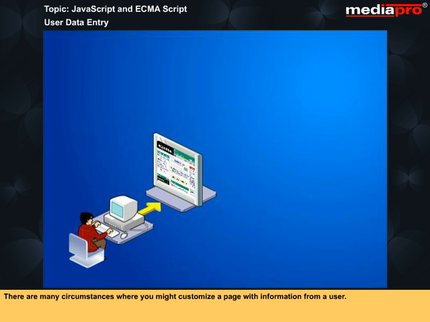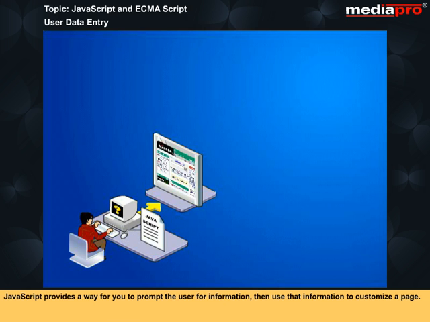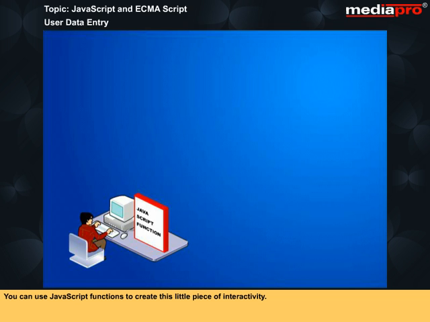There are many circumstances where you might customize a page with information from a user. JavaScript provides a way for you to prompt the user for information, then use that information to customize a page. You can use JavaScript functions to create this little piece of interactivity.